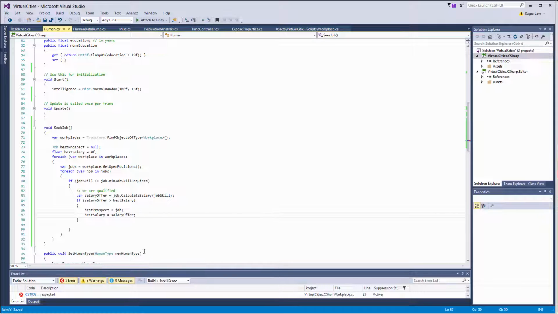we go along. All right, so if we're qualified, then we apply basically and figure out what our salary would be. And then if our salary offer is better than our best salary, then we remember the job and we update best salary so that the next time we go through, we're comparing against the best salary that we've seen. So at this point, we've gone through all the workplaces and all the jobs at the workplaces, and we basically want to get hired for the position.